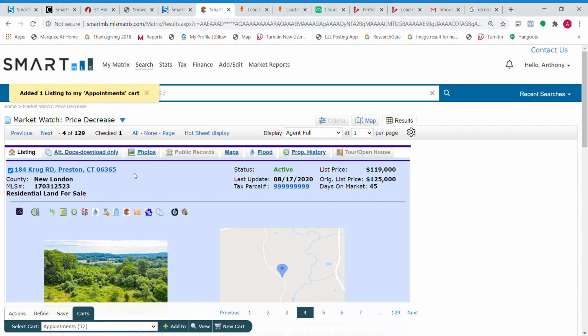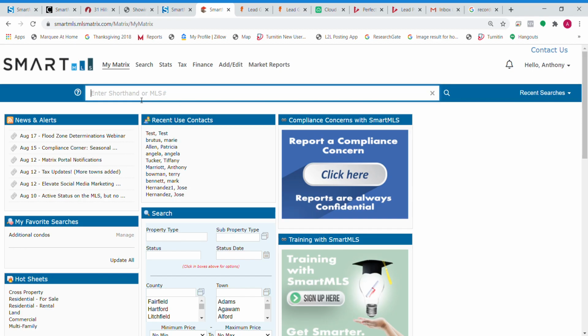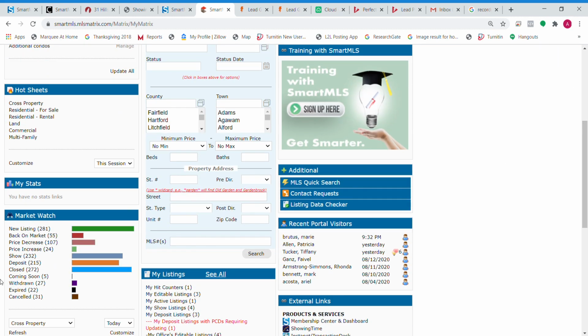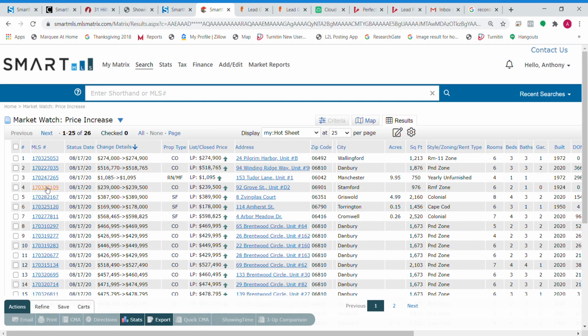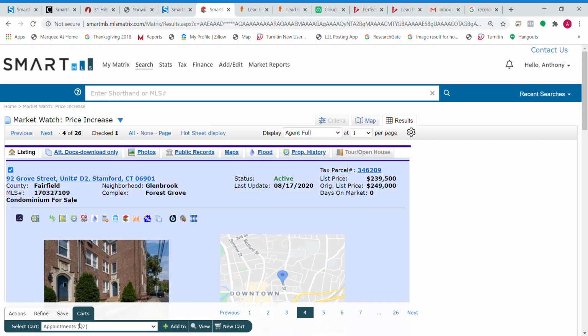Okay, you go back to the MLS, either search in this box for the property address, or if you have the MLS number, you can search that way. But I'm just going to randomly pick a property. So let's pick this one. That one's still available. I'm just going to check that. Go to cart again, and appointment folder. I have different folders, but I'm going to pick the one that says appointments. Click on add. That simple.